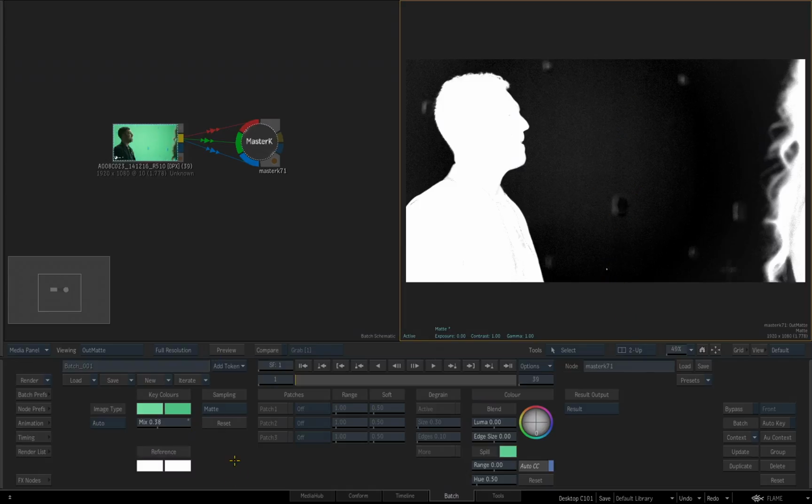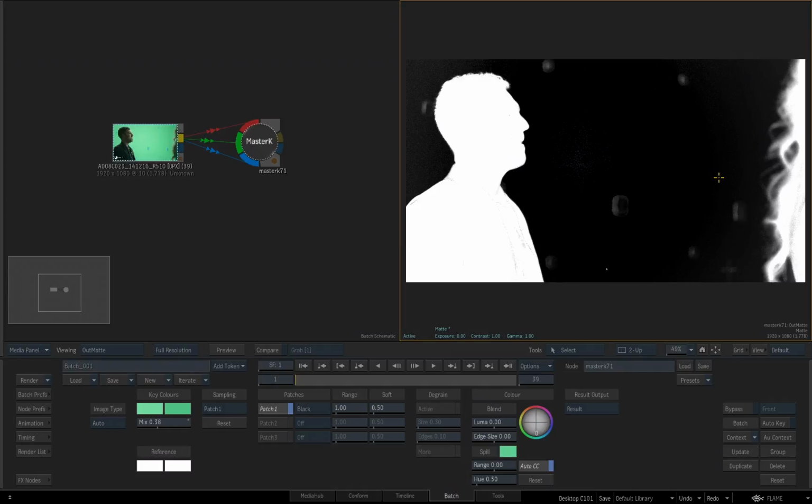Another powerful part of the Master Keyer is using what's called patches. So I'll click where it reads mat, I get a flyout, and you can see now we get spill, blend, degrain, and 3 patches. I'll choose patch number 1, then I'm going to come into the viewport and hold in the Control key. I can click and drag to create a region selection. Now Flame is going to pull the mat based on the pixel values of where I just dragged in.